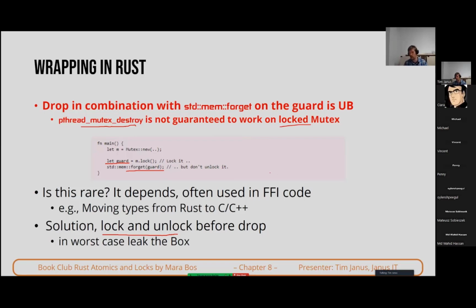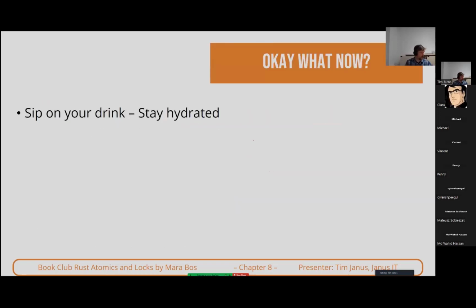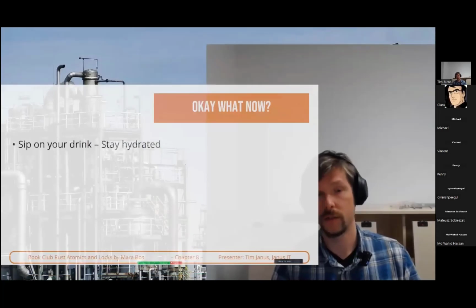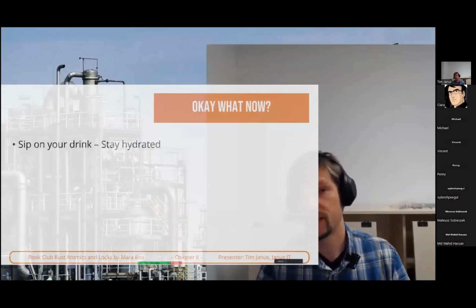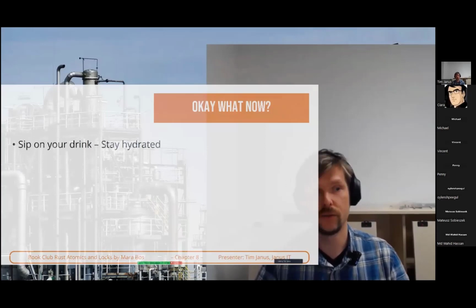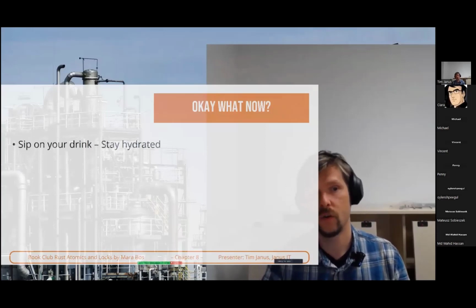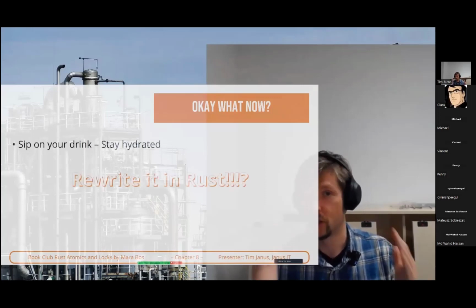Whoa. So a lot of questions, like what do we learn from this? So what should we do? We just learned it's really hard with this pthread C library to do Rust stuff. So the question is, should we rewrite it in Rust?